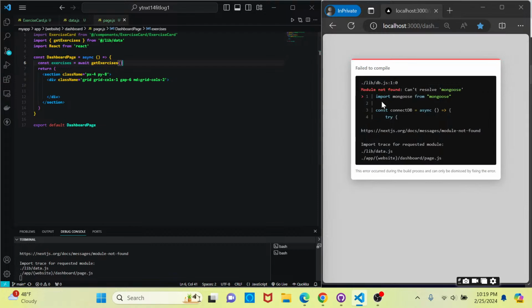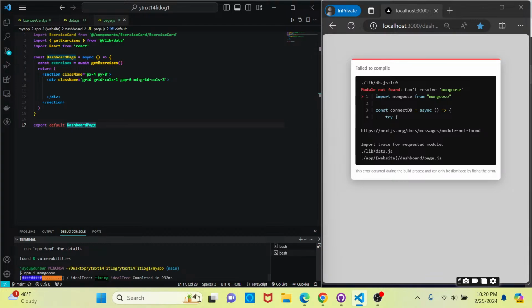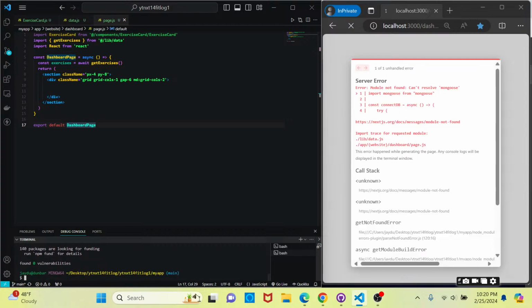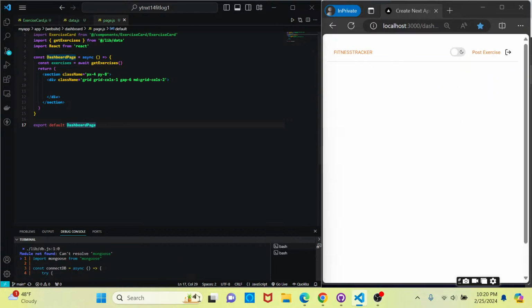And it is saying that it cannot find mongoose. Module not found. Let's go back and let's go npm mongoose. I'm pretty sure this had to be installed already. Okay. Well, let's click save, and we see that it is connected.